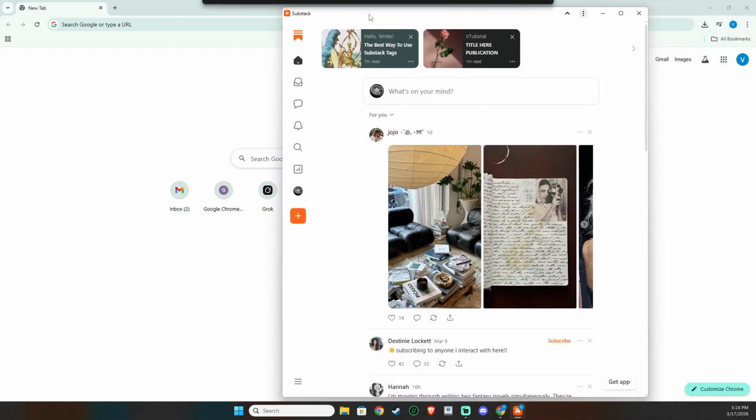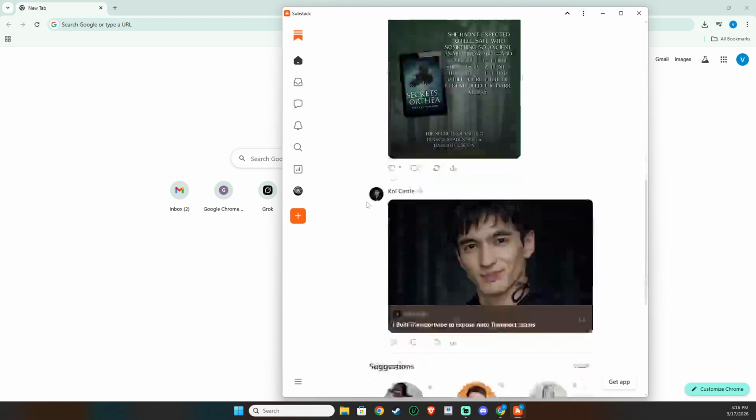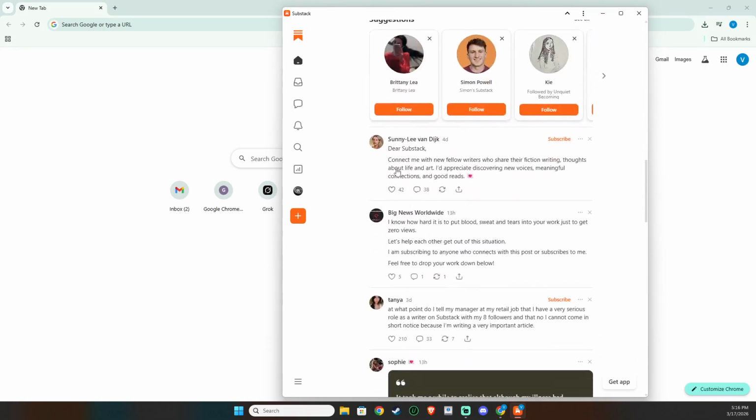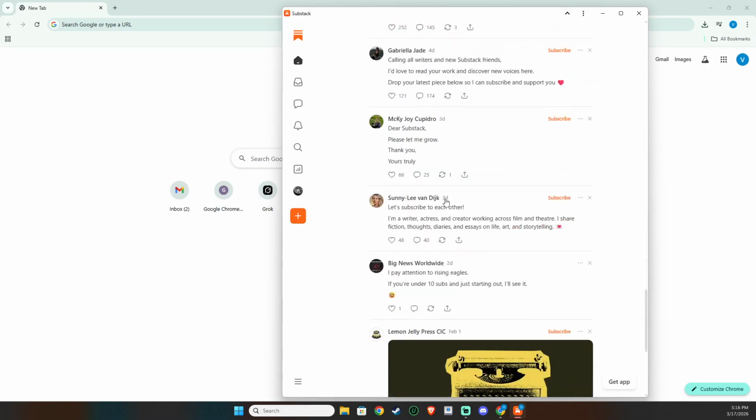After it finishes, Substack opens in its own clean window without the standard browser tabs, making it feel like a dedicated application. From here, you can keep the window open and enjoy the streamlined experience. The new Substack app will also appear in your operating system's app list or launcher, so you can open it later just like any other program.